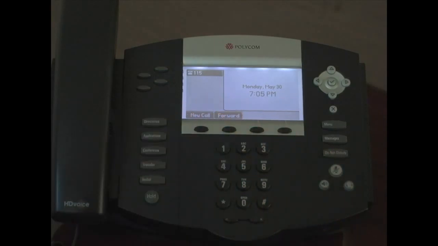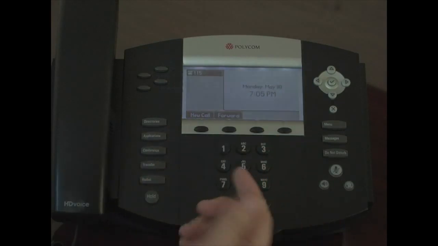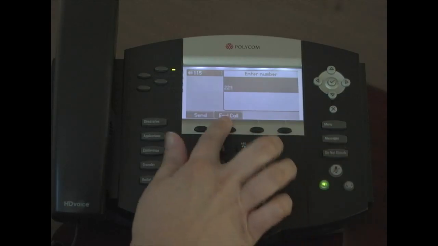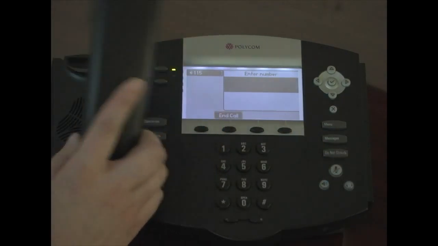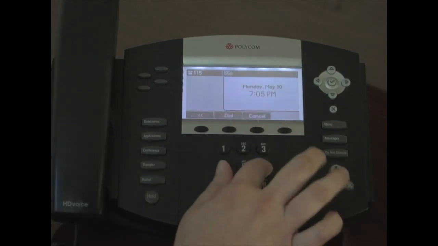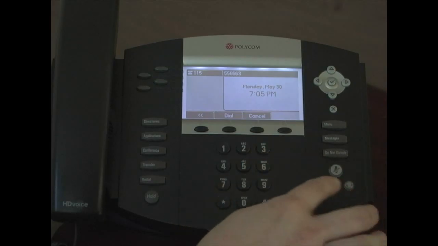They're going to be constantly updating and changing with whatever function it thinks you're going to want next. So like right now, it's new call is what it thinks you're going to want. So if you wanted to place a call, you can hit new call and start dialing. You can pick up the handset and start dialing, or you can also just hit your speaker button. You also could just dial and then pick up the handset when you're ready.